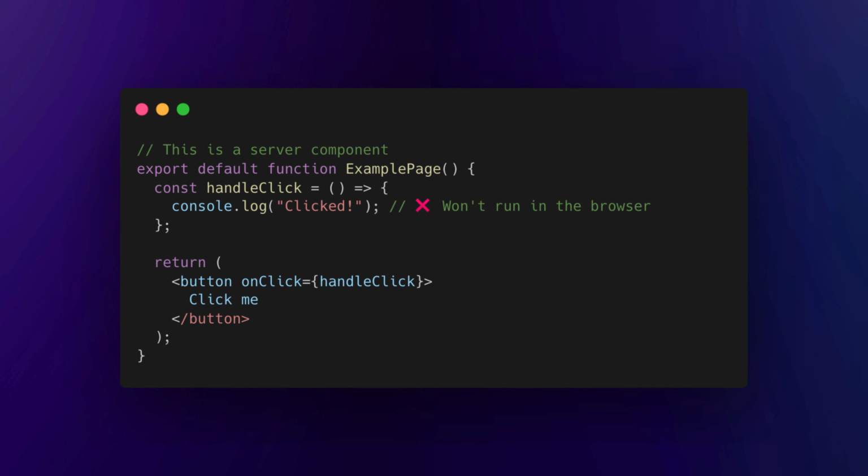This means that they run on a server and only send HTML to the client super fast. This means that in a server component, you don't have access to client browser features like the onClick of a button. So the component you're seeing on the screen is a server component. But the problem is that there's a button which has an onClick, which is a browser event. So the handleClick function that is called when you click the button won't work.